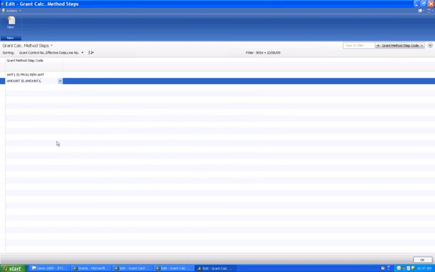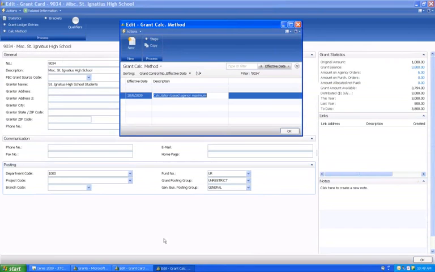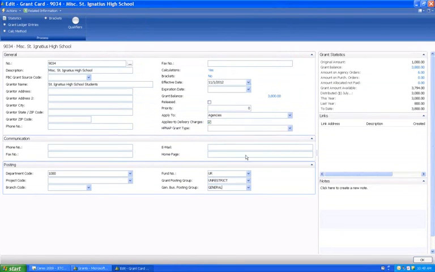But basically, for a simple calculation where you are going to put, let's say, $10,000 on the grant and then break it out by agencies as to which agency can get what amount, then this will be the method steps that you need to set up. Go ahead and click on OK here at the bottom, and then OK here. And as I mentioned before, since I'd already set up the calculations, it says yes here. But once you set those up, then it will identify on the grant card that you have set up calculation method steps.